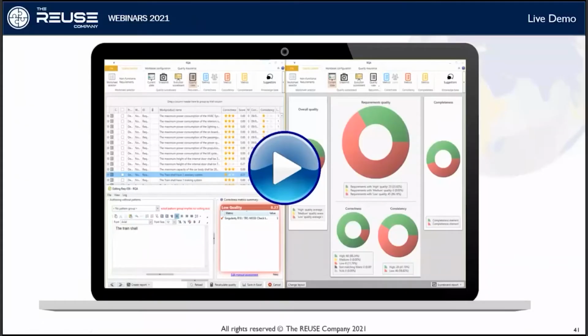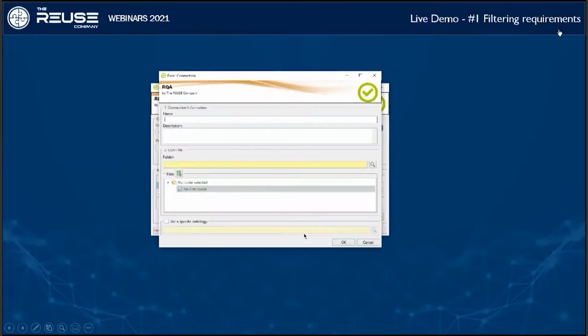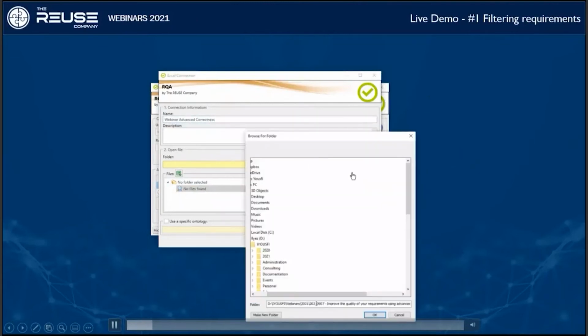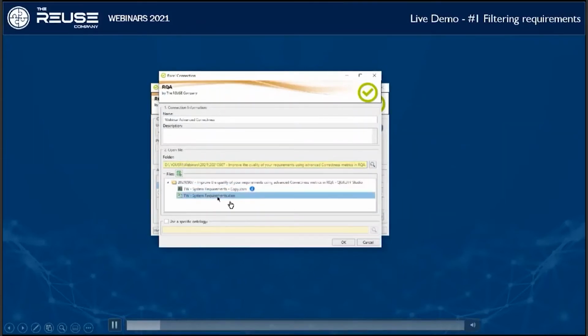So let's start with the first use case here. This one is considering the filtering of requirements. So the first feature that I presented you when I introduced the advanced correctness features of RQA. So the first step is to create a relationship here, a connection, sorry, between RQA and your requirements specification. This, in this case, in Excel.